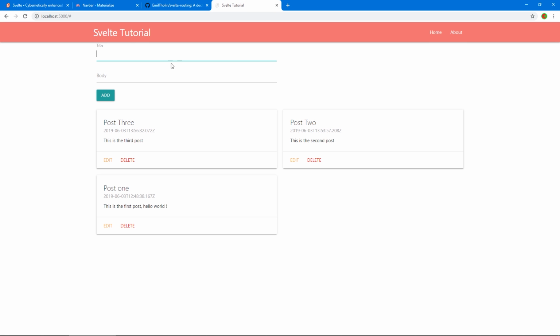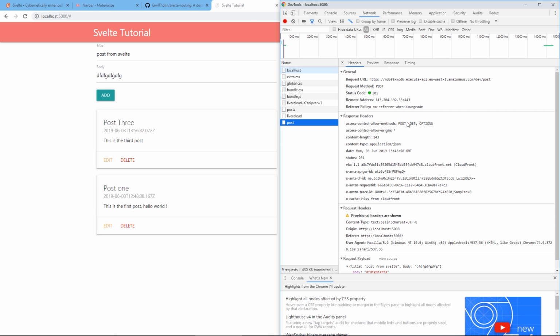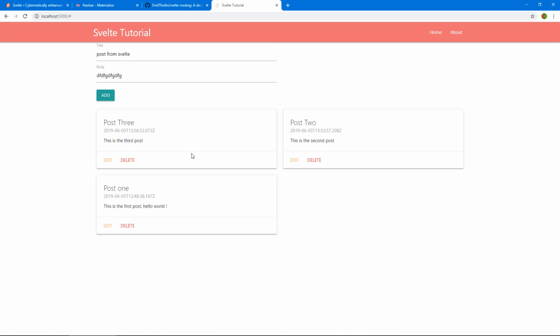And if we type anything here, so let's say post from Svelte, if we leave this empty, it shouldn't submit anything, and it doesn't. And if we type some gibberish here, we click add, I think it does send a request. If we look at network post, all right, so it sends a request and the status code is 201, so it's been created. Of course, we're not adding any code to show it here, but if we refresh, we see that that post has indeed been posted.